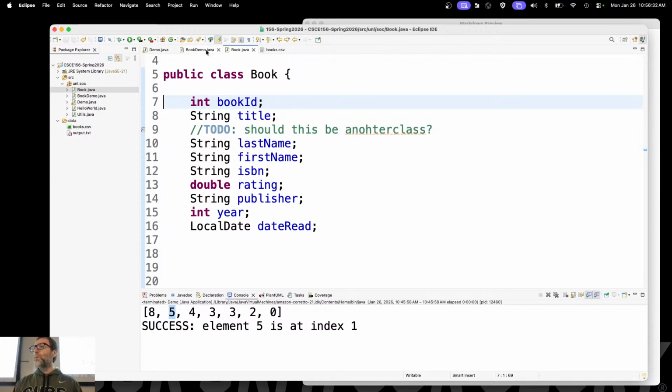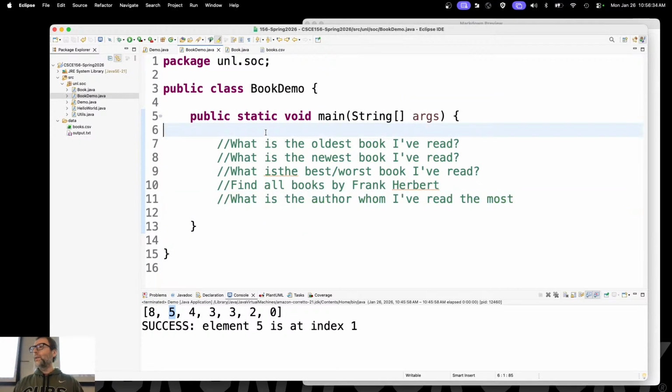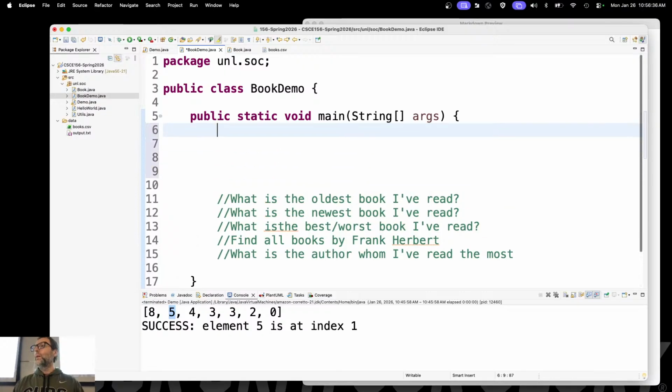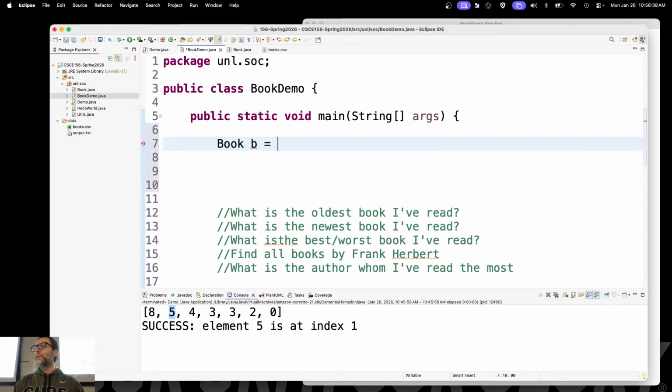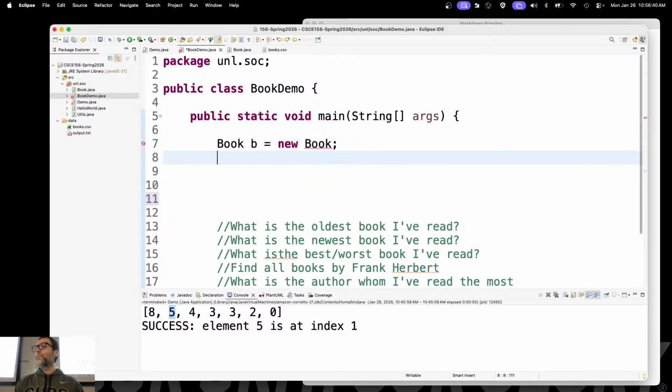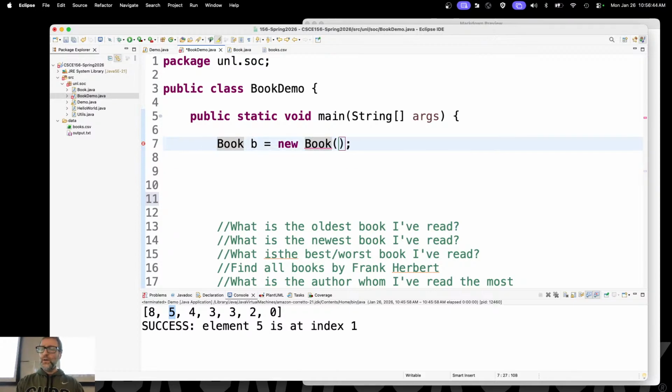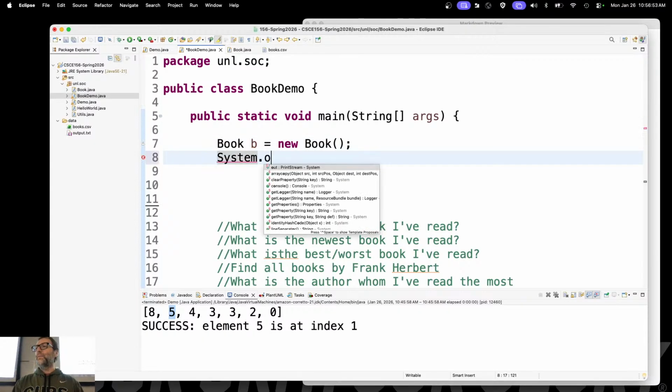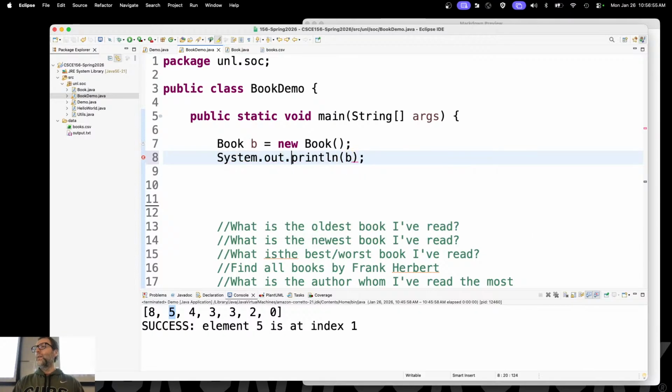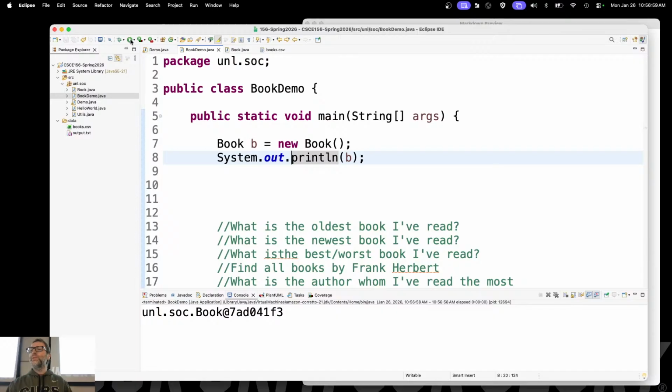Let me come over to my book demo class, and let's just go ahead and create a book now, right? Book b is equal to new Book, okay? Oops, and this is a call to what's called a constructor, right? That's a function that will produce a book for you, right? Well, have I given that book any data? System.out.println b. So if I haven't given it any data yet, well, what can it possibly produce here? Just some random number, right?